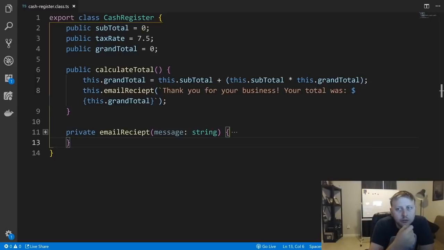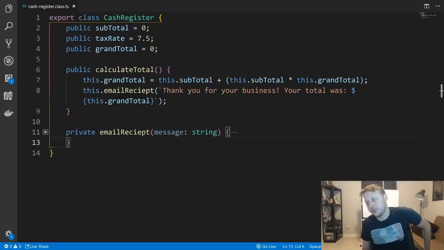Now, everyone should be somewhat familiar with the cash register, right? We have ways, they charge tax. It keeps track of our totals. There's a subtotal typically, and the grand total, which is your subtotal plus tax and any fees. So we have a very simple example here, and we have a function called calculate total. All calculate total does is it updates our grand total, so it gets the total with tax, and then we email a receipt to the client. Say, hey, thank you for your business. Your total was $100 if you're balling hard and you buy a lot of groceries or something.